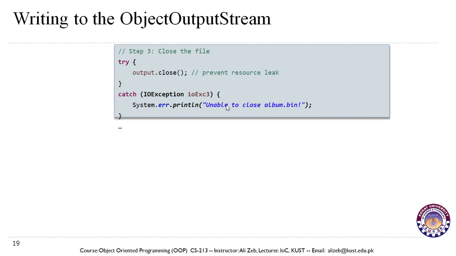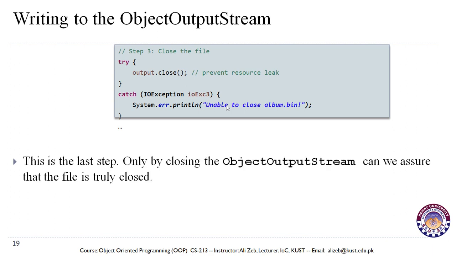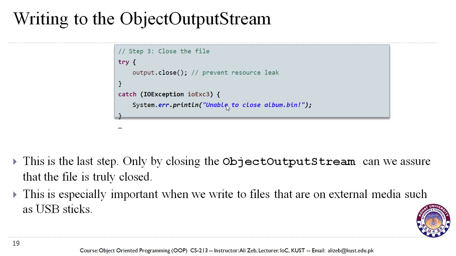We need to remember that we need to close the file to be able to save the data that we have written to a file. This is the last step. Only by closing the object output stream can we assure that the file is truly closed. And this is especially important when we write to files that are on external media such as USB sticks.